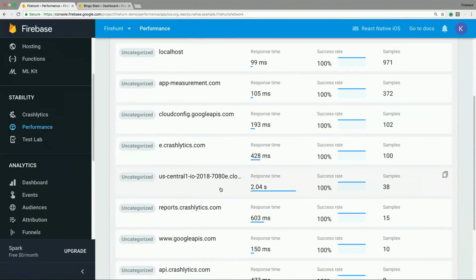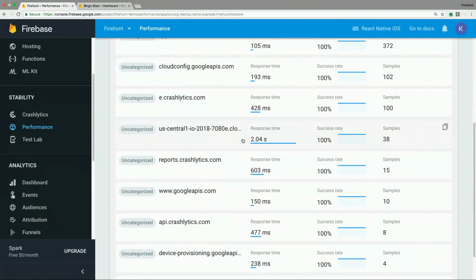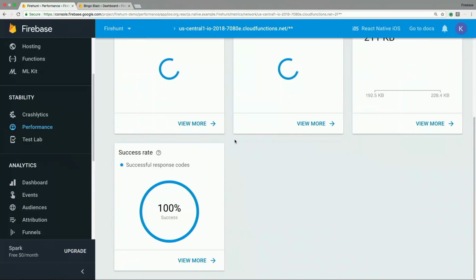And from this, we can see that all of our network requests are in fact successful. But there's this one here which is taking 2 seconds. That's kind of slow. Let's dig into it.